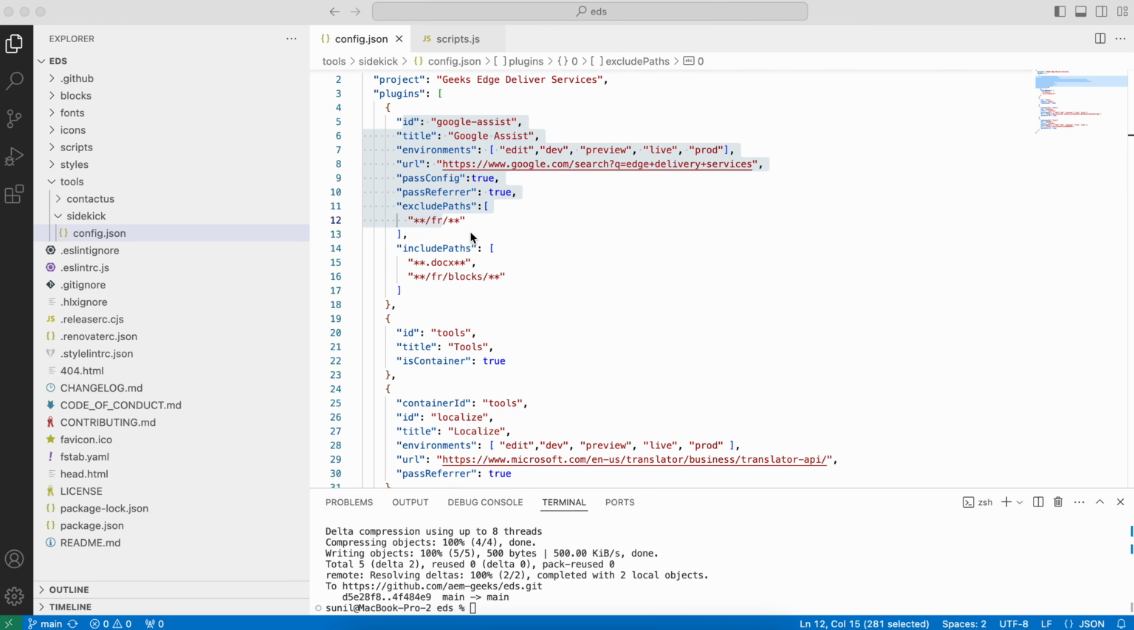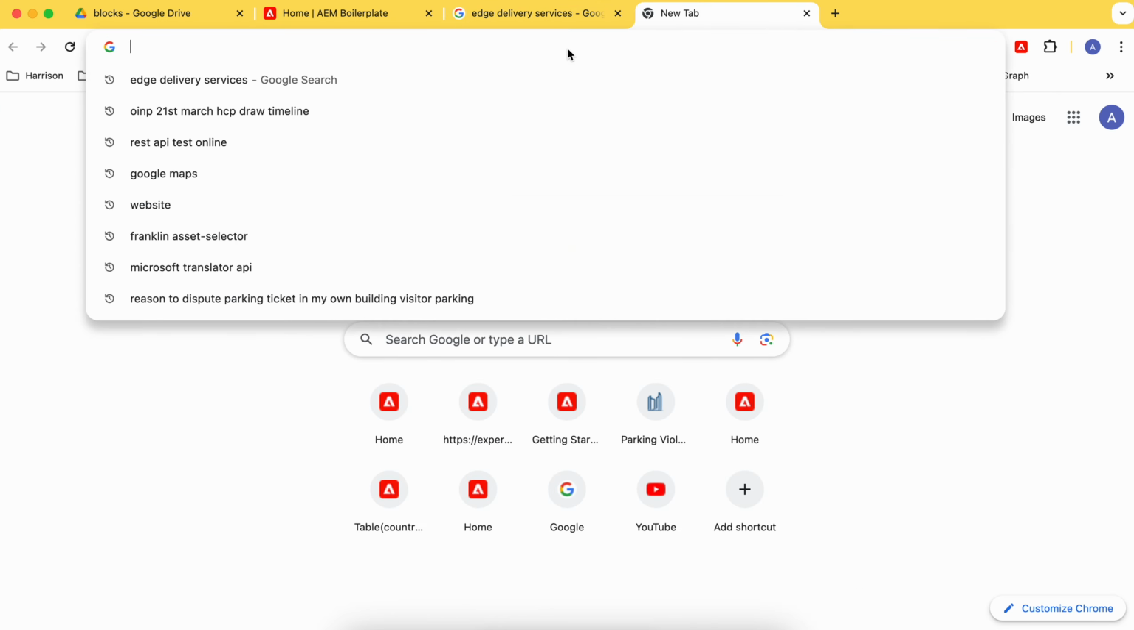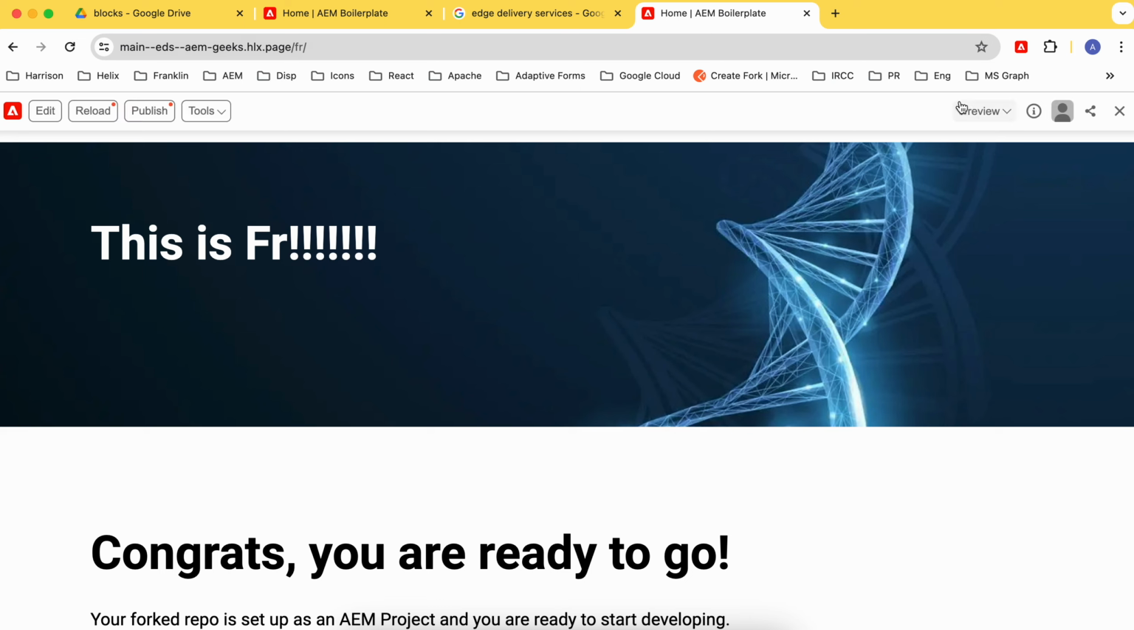Now, let's say the exclude path. I say, don't show, exclude this from /fr/ whatever there, and include this for a particular section under fr for the block. Now let's say this first here. So let me do it. Let me say fr. If I say fr, see this is not available. My Google Assist has gone because I said don't include that on /fr/ and all the pages.